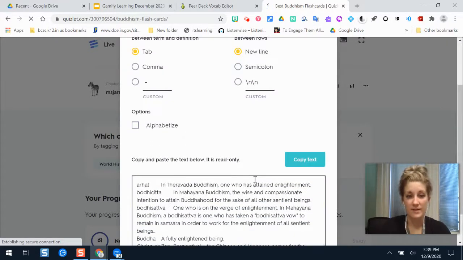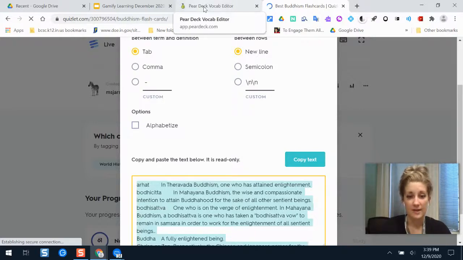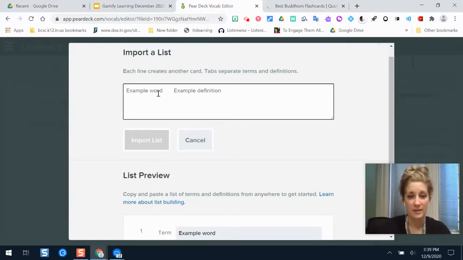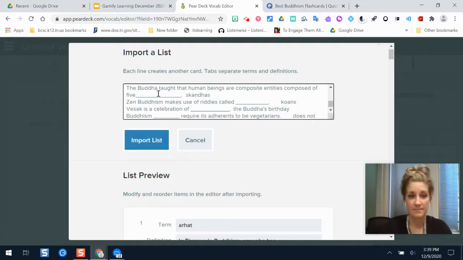And then it shows me all of this. I don't have to change anything. I just have to click copy text. And then if I come back over here, I'm just going to paste and then import.